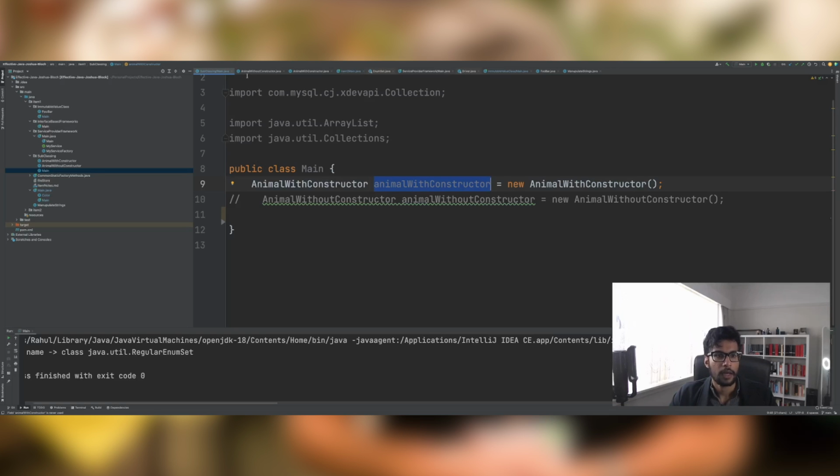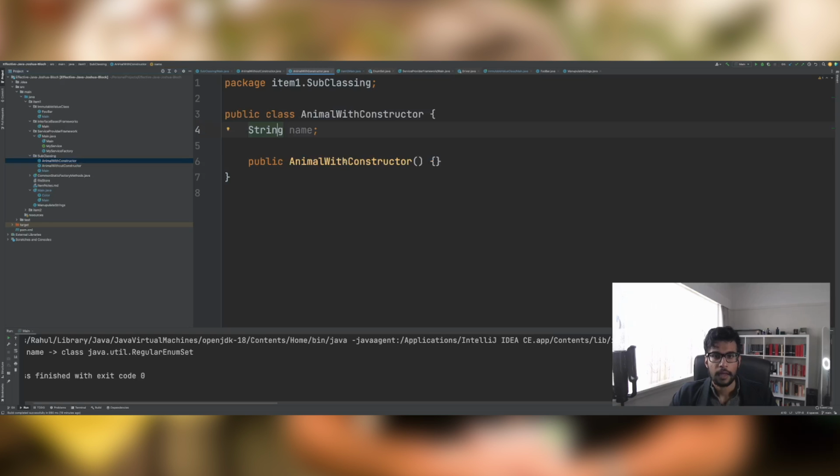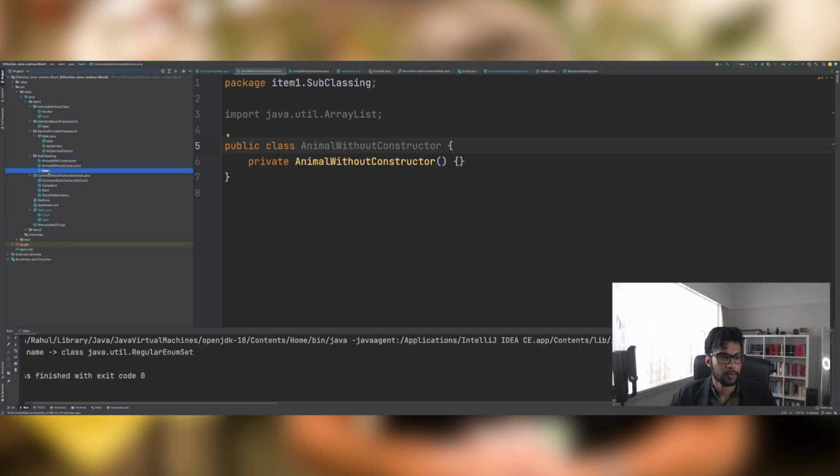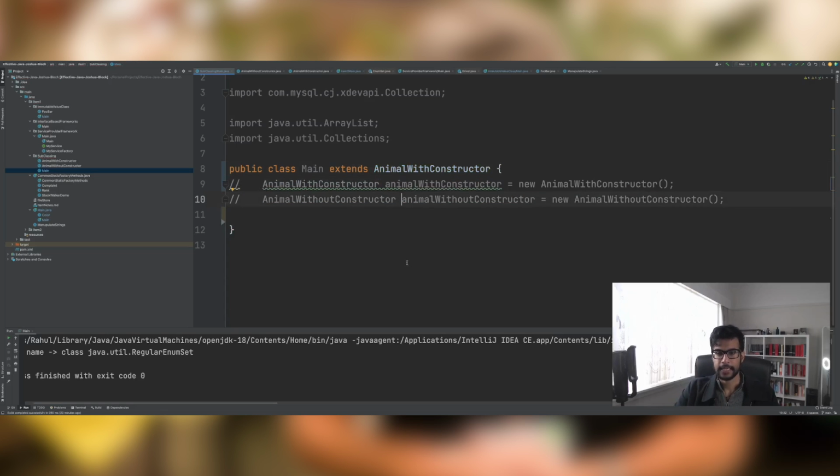So if I go to that right here, we have the public class, and we have a public constructor, as you can see here. Now I can easily go to the main class and type extends Animal. There we go, and it simply extends that class.